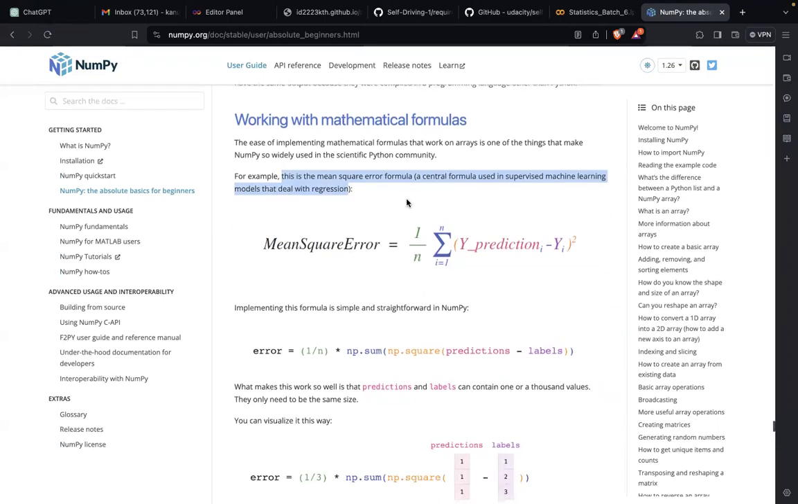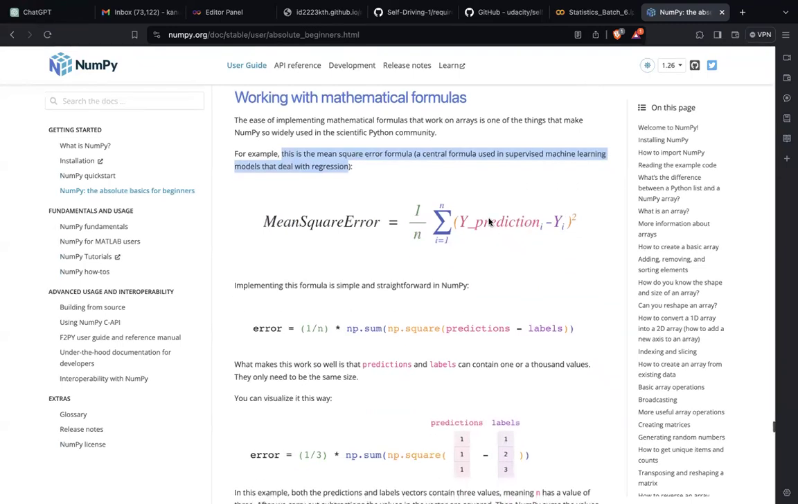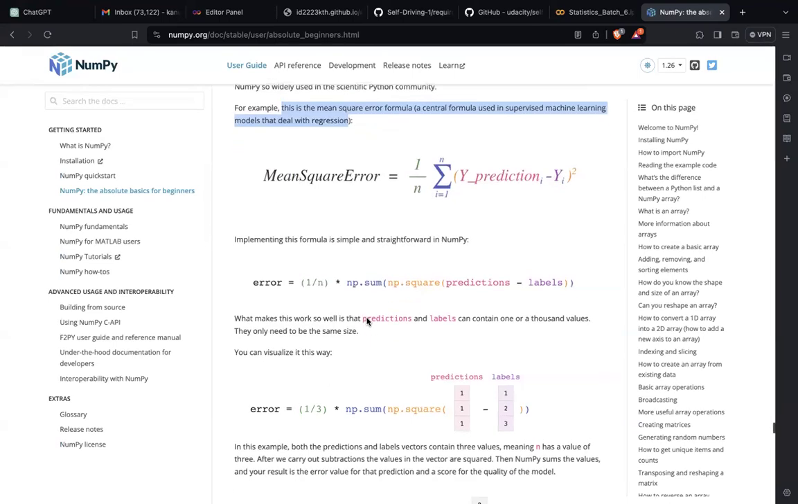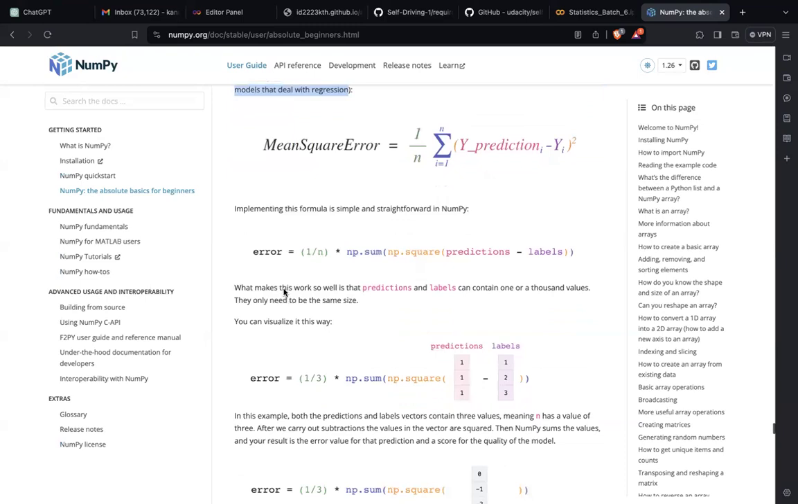So you can see, I am taking a simple formula, 1 upon n, summation 1 to n, y prediction minus yi whole square. So y prediction is your predicted point and y is your actual data point. So you can see, you can use this formula with the help of NumPy package, like this. So how easy it becomes.